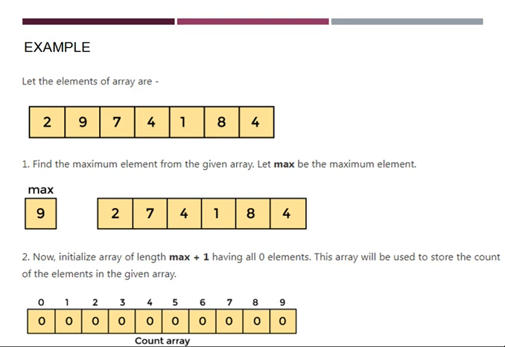Let us understand this with the help of an example. Let the given series of elements of the array be 2 9 7 4 1 8 4. Using counting sort, we first find the maximum element from the given array. Let max be the maximum element. Here in this series, the maximum element is 9, so we assign it to the max variable. The remaining elements are as shown here.